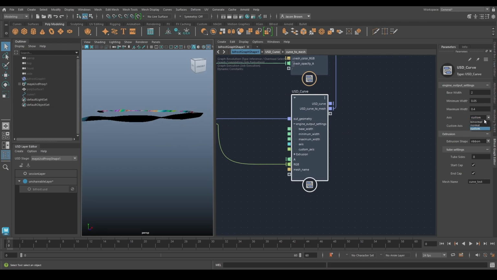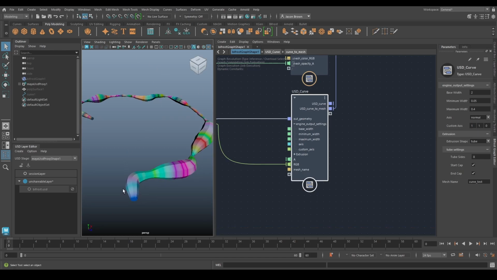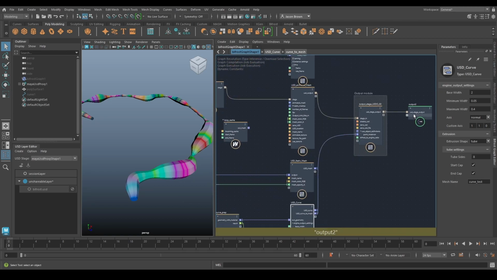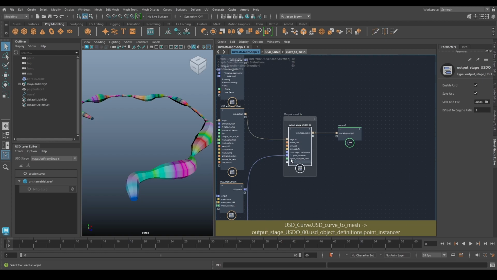So it's just a really quick setup for taking a curve or a strand in Bifrost and turning it into a mesh for USD output. It goes out through there. And everything's done in here that we need to do.